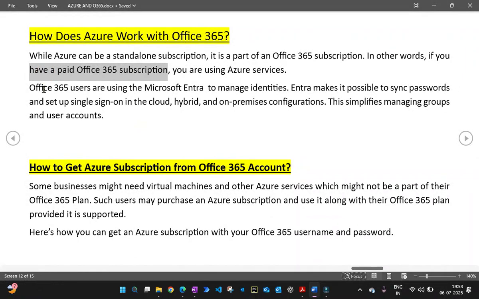Okay. And Office 365 users are using Microsoft Entra to manage identities. Okay, so Entra makes it possible to sync passwords and set up single sign-on in the cloud, hybrid, and on-premises configurations. Okay, and how to get an Azure subscription from an Office 365 account?